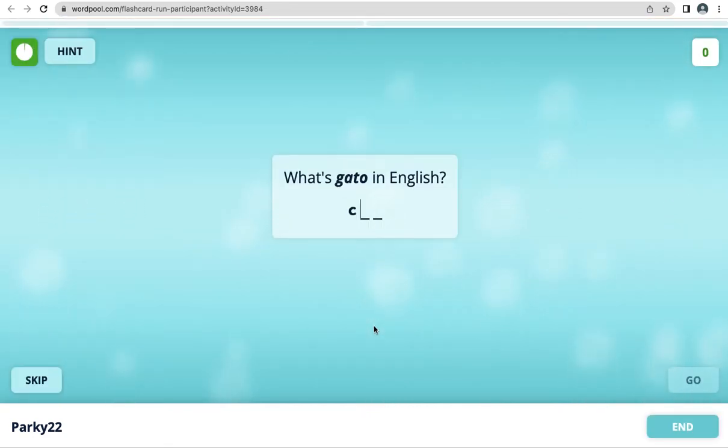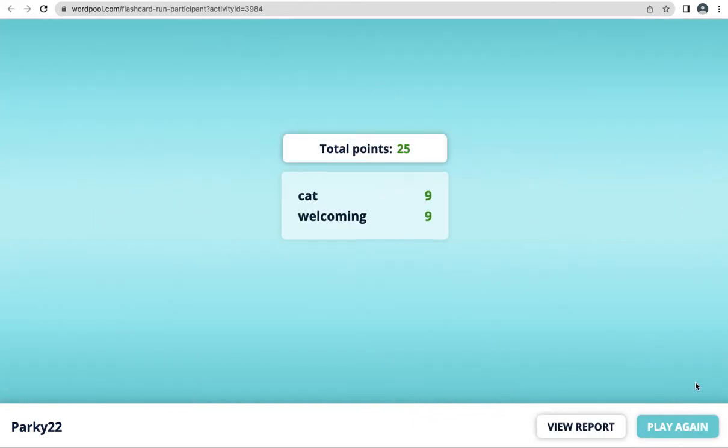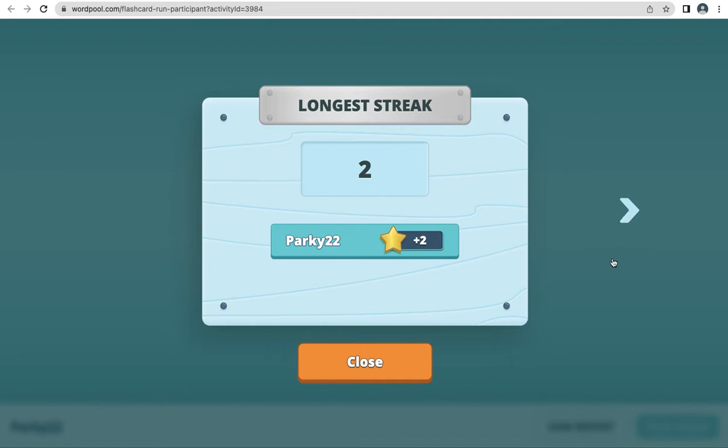And here we go. What's gato in English? Well, luckily I know that one. What's an adjective of welcome? Well, let me have a go at this, see if I can remember. I think it would be welcoming. Someone is very welcoming. And I got them both correct.